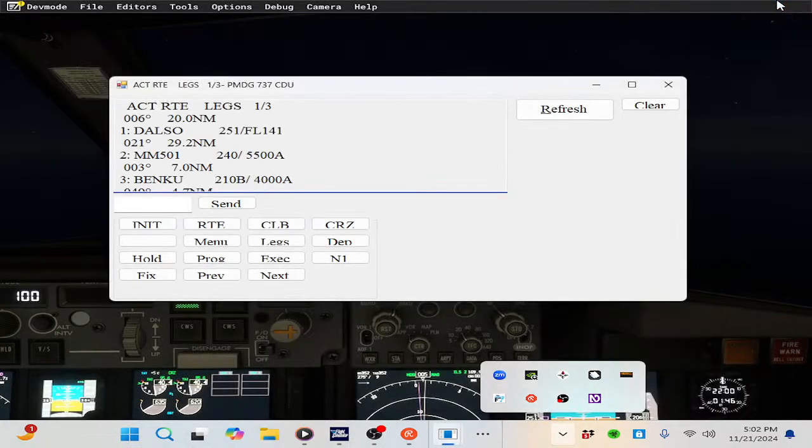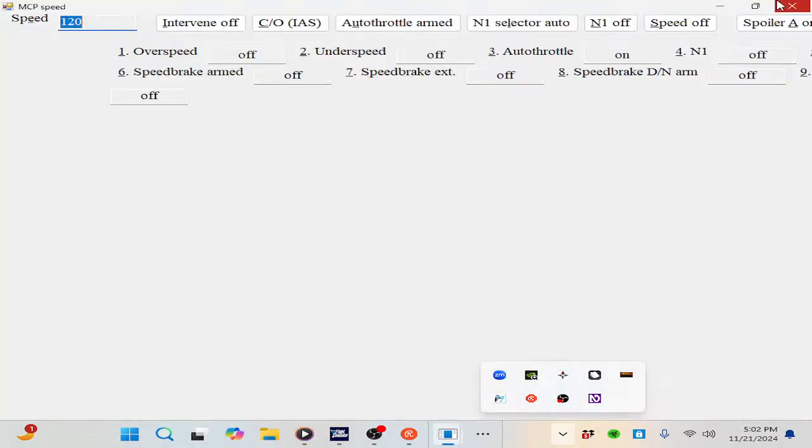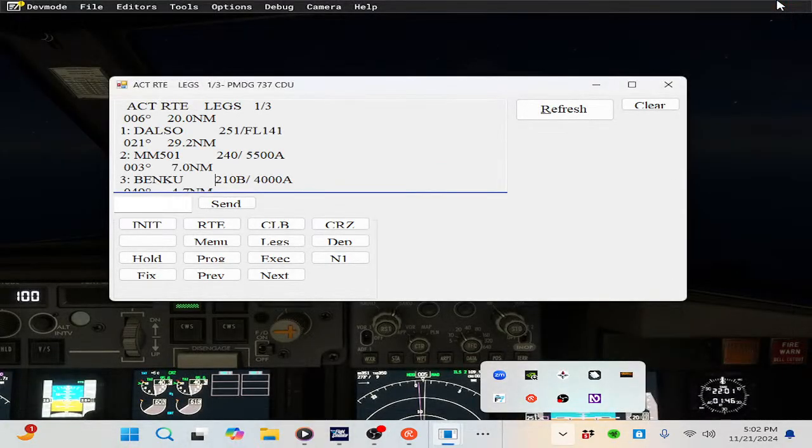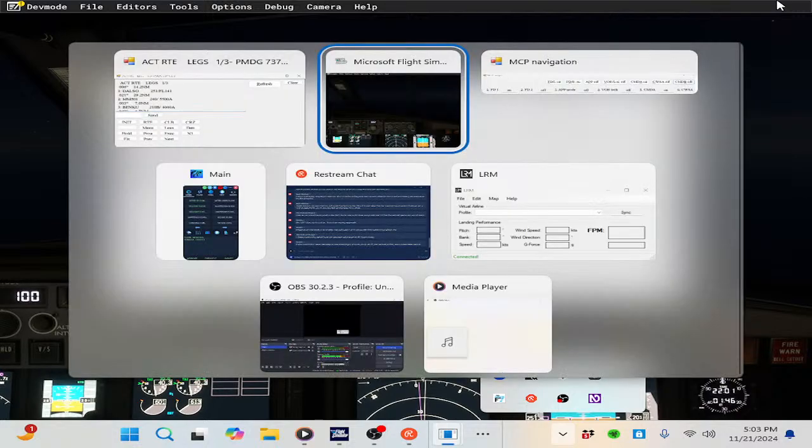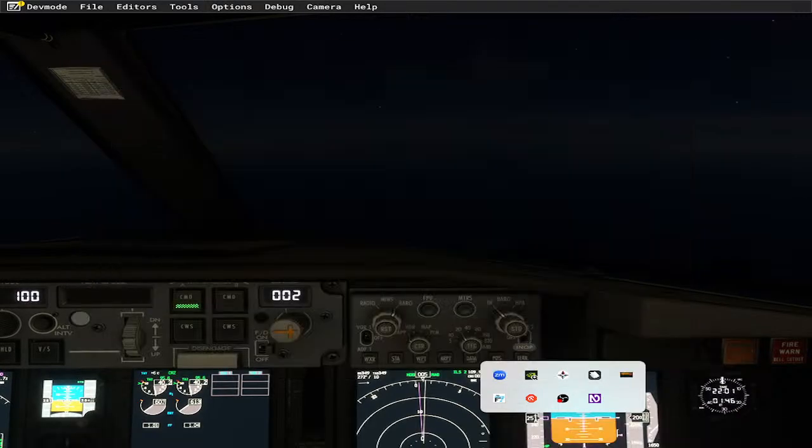MCP speed 251. It says 120, but it's not. It's 250. NQ 210 slash 4008. Also 251 slash FL 141. Microsoft Flight Simulator. 20,084. 251 knots indicated. 20,000 feet. Right at 251 knots.